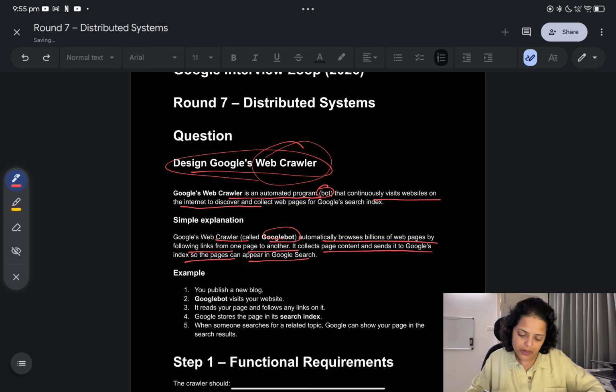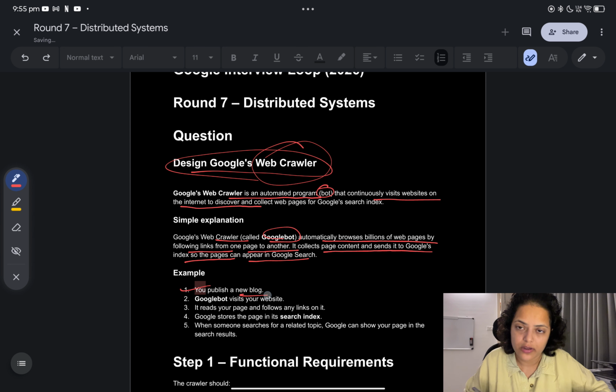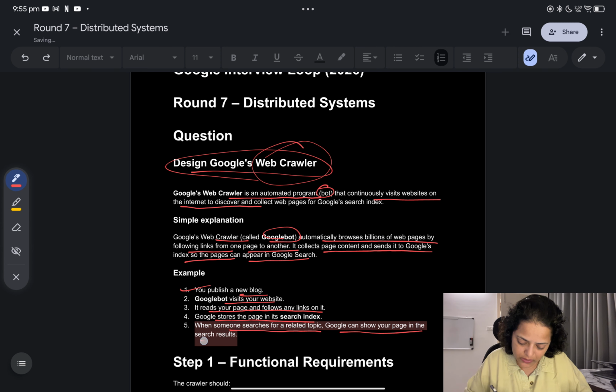For example, let's say you publish a new blog, and then Googlebot visits your website, reads your page and follows any link on it. Then Google stores the page in its search index. When someone searches for the related topic, Google can show your page in the search result.